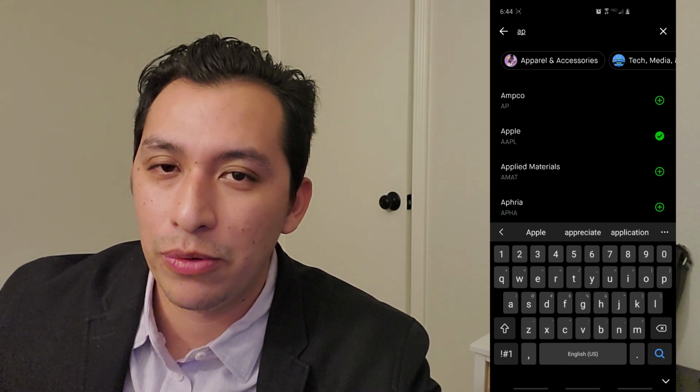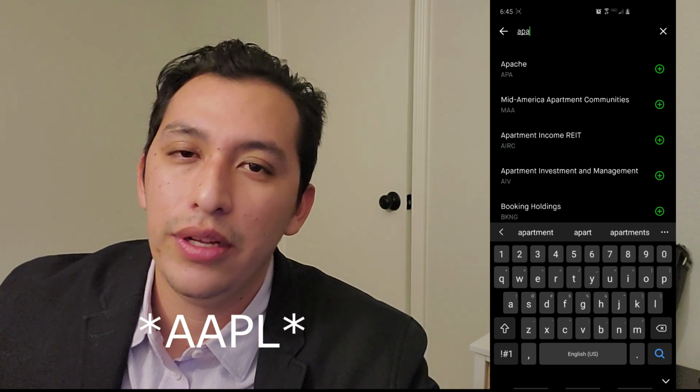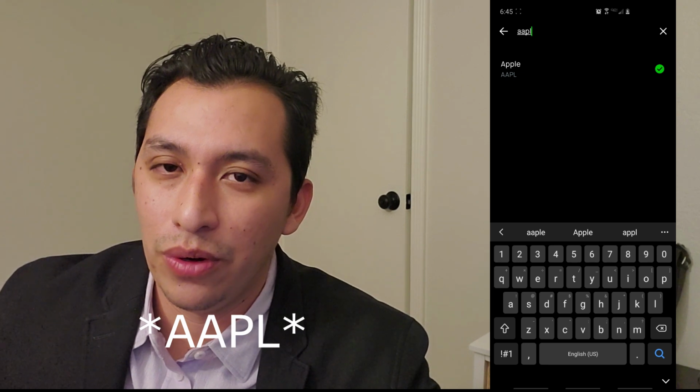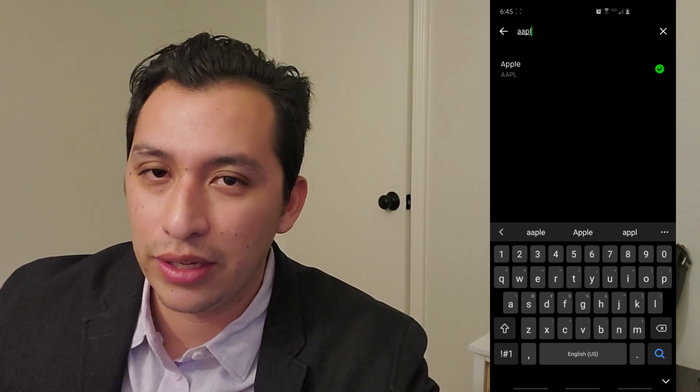So for example, Apple would be AAPL. So if you know a ticker symbol, that's just a faster way of searching for a company and then searching for the stock, and so on.